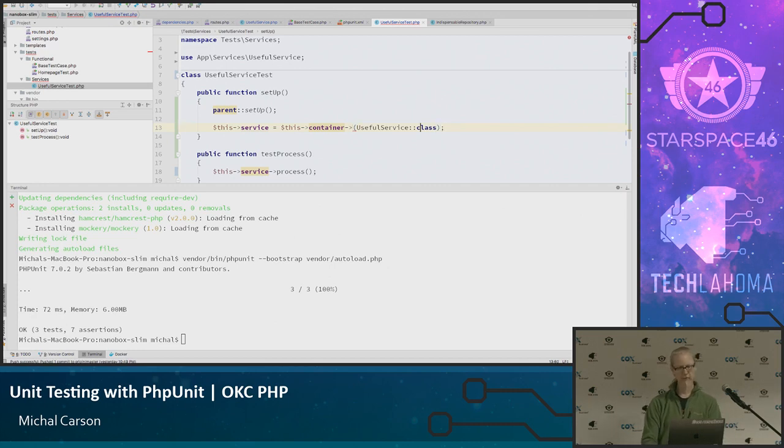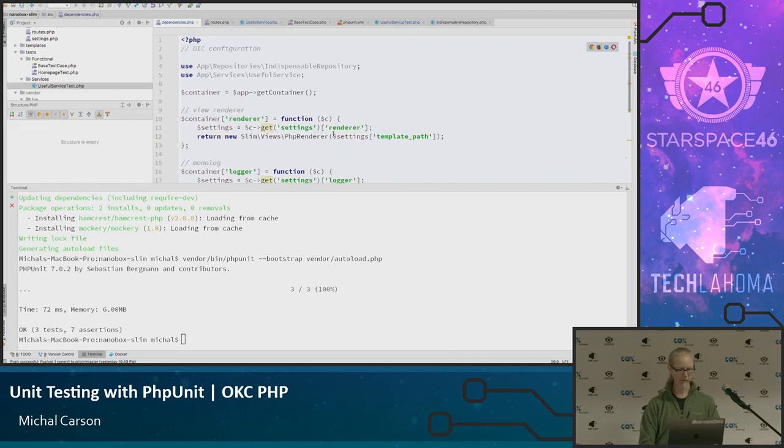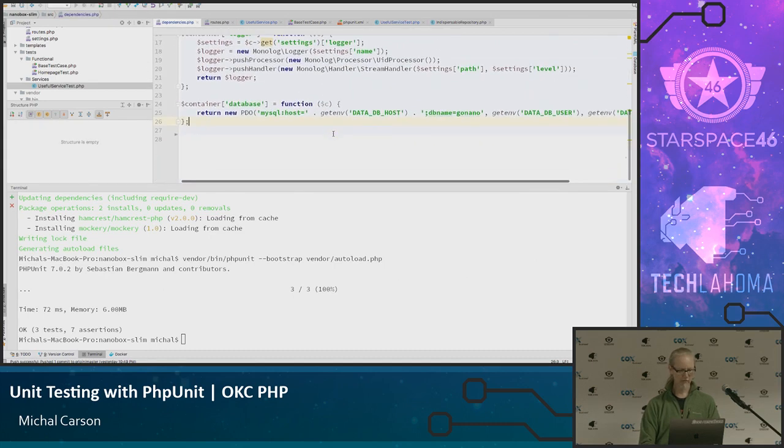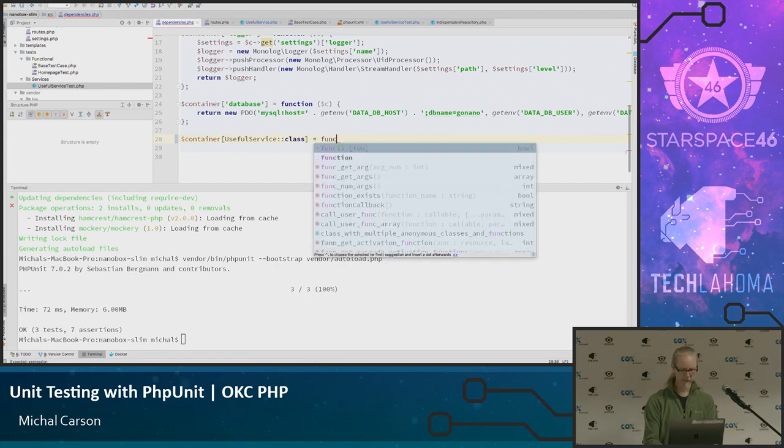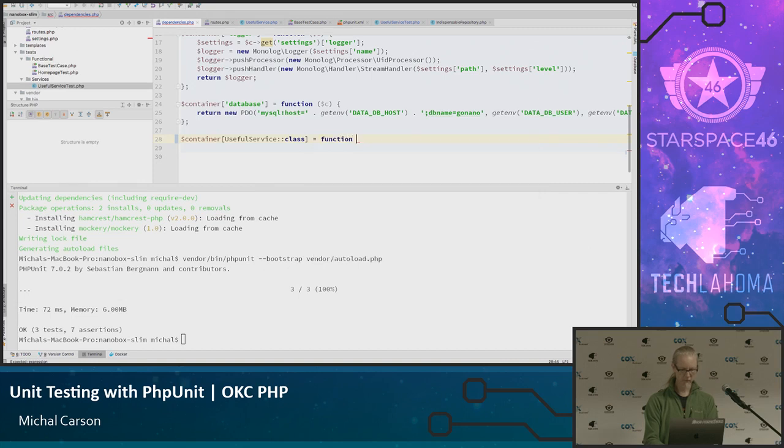Oops, I missed something. All right. In order to make this work, I have to have a dependency over here that tells the container how to construct that service. I like to use the name of the class as the index. You can use anything here. I could just type in XYZ as the index for this particular object, but then I have to remember what I put, right? So I like to use the name of the class itself. And then I define a function that will instantiate a new object here.